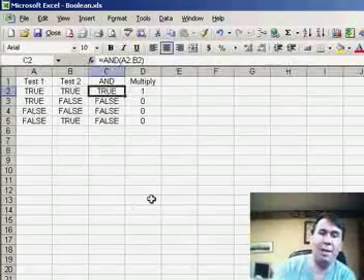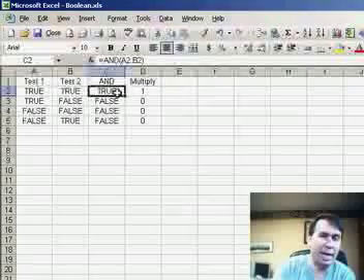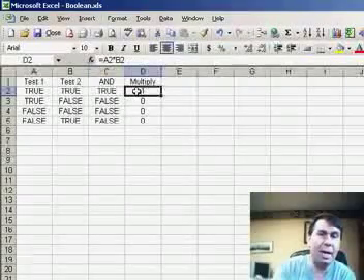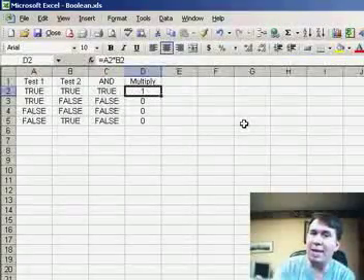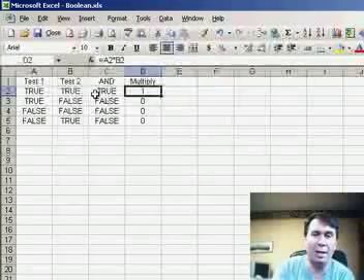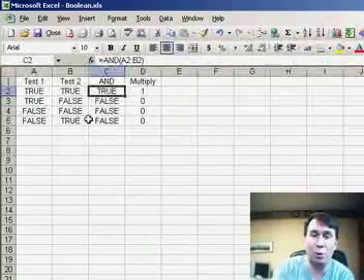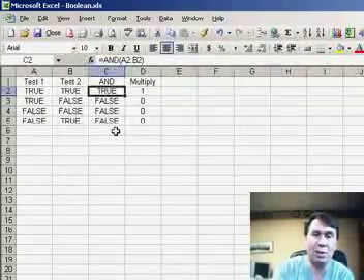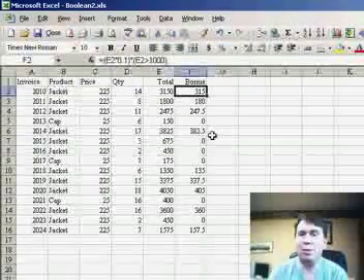So here I have the AND function that we used yesterday, equals AND(A2,B2). And here I have just simply A2 times B2. And you see that in the condition where they're true, we get a 1. All the other conditions, we get a 0. So that allows us to do something very interesting.